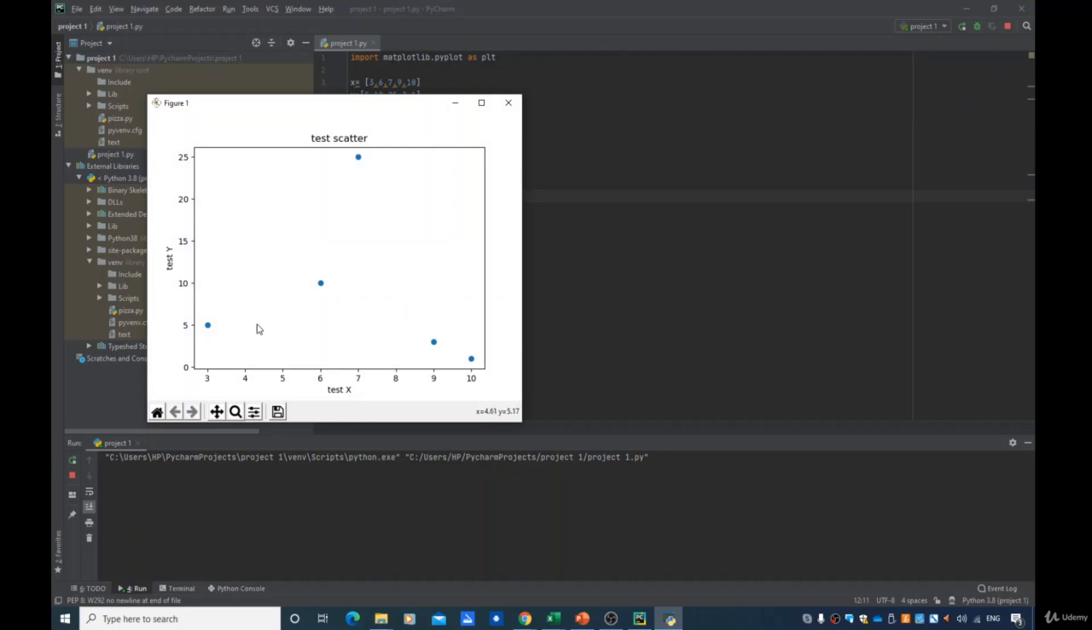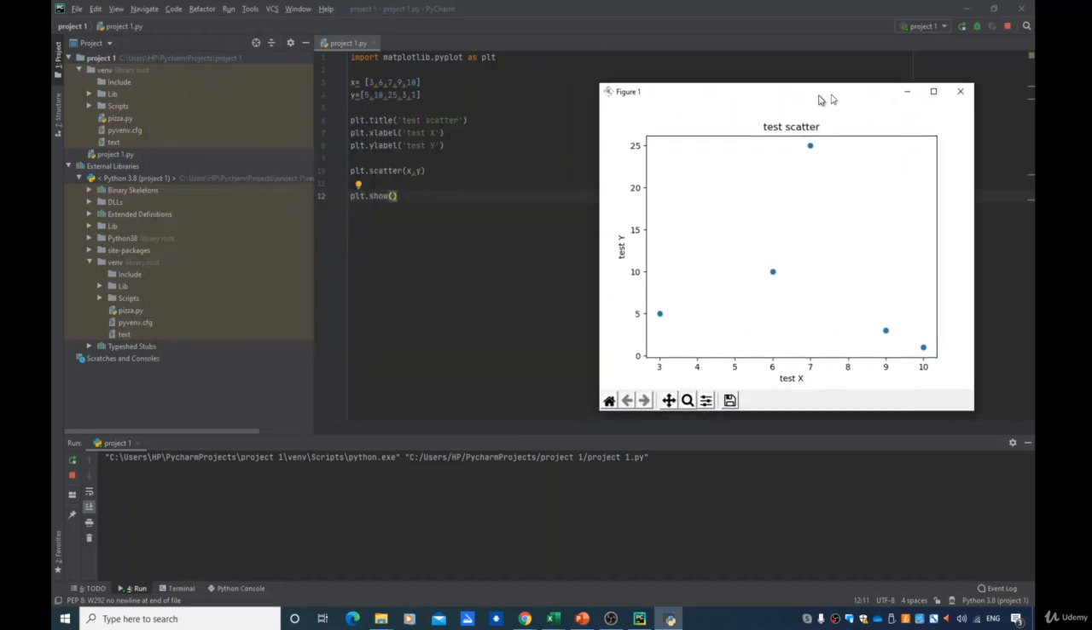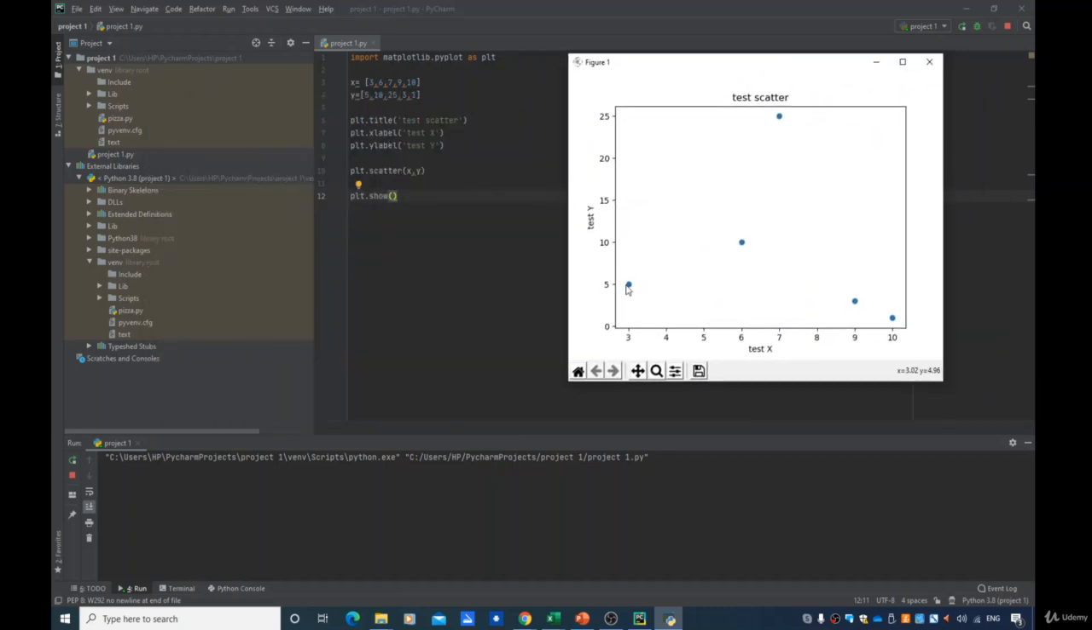So here we go. And as you can see, we have all our dots right here. So it's pretty simple. We have our first dot, which is 3 and 5, works perfectly. Then 10 and 6. So basically we have the 6 and the 10 right here. Then 7 and 25 works well. 9 as well as 3, so it's right here, and finally 10 and 1 right there. So everything works perfectly, as you guys can see.